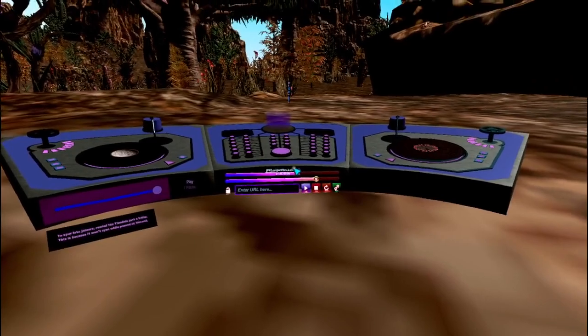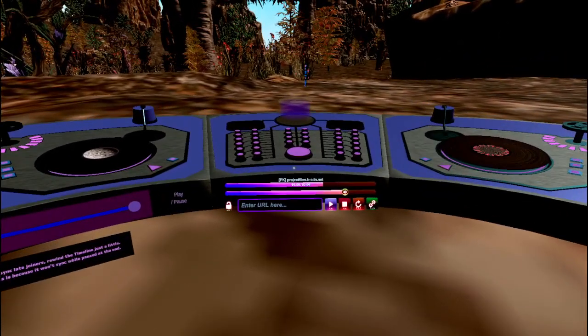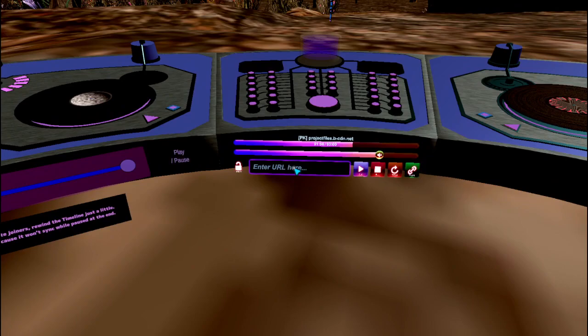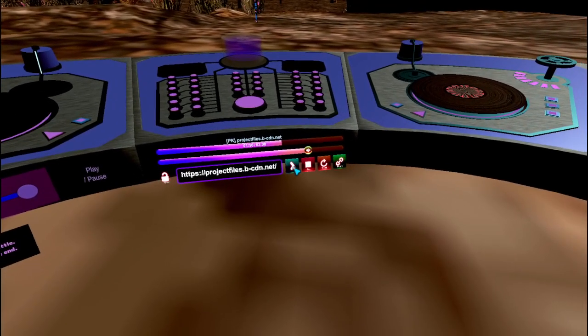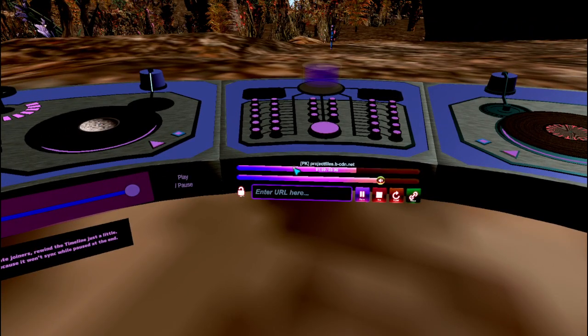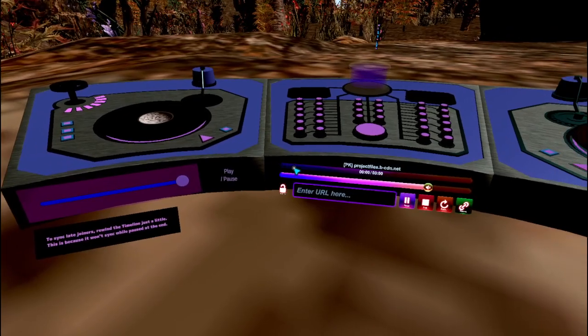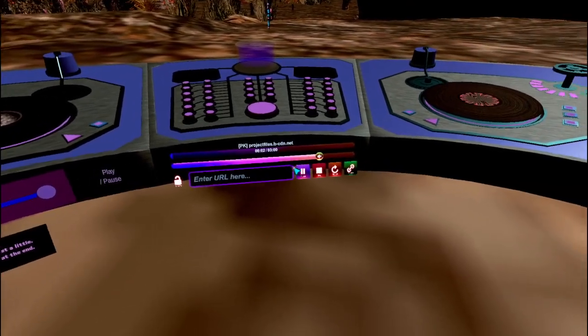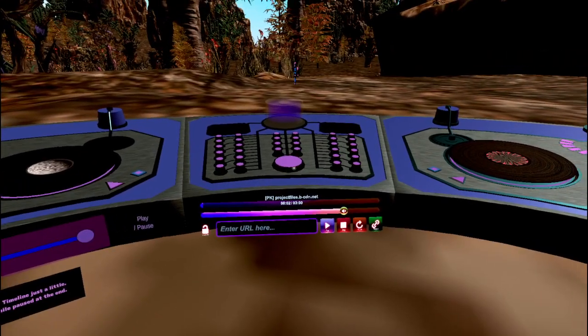First, there's the DJ controls, which you can't do too much with yet, but there is this music player here. You just enter your URL, then press this arrow key, it'll load. And yeah, that's pretty simple to use, I think.